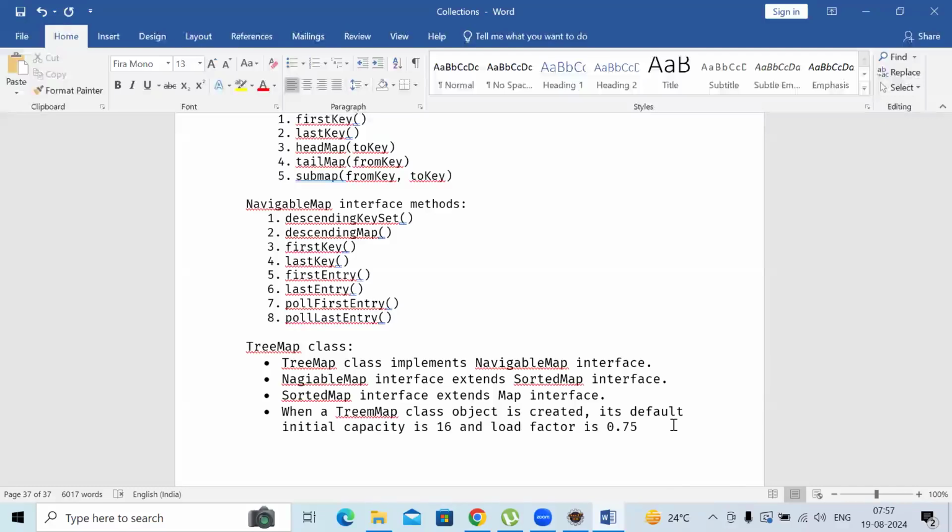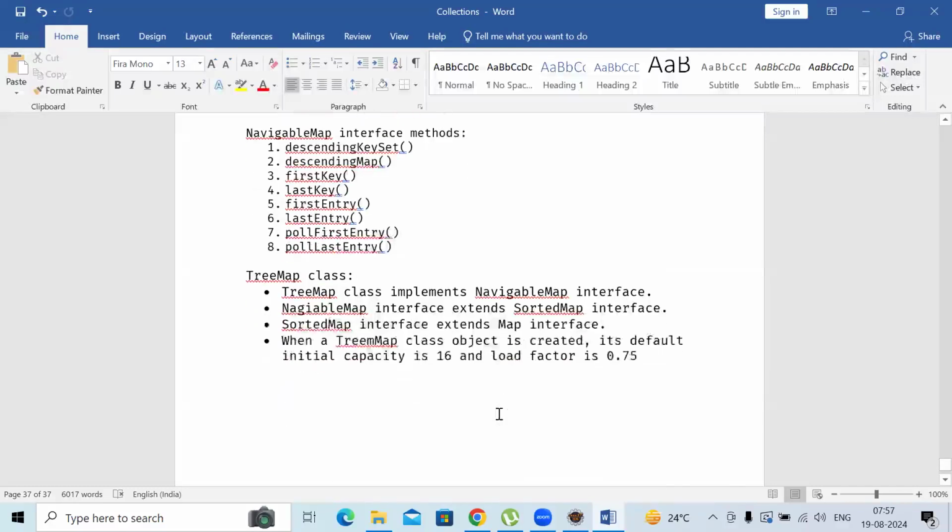Let's see. We will do one thing. We will just create one tree map object. We will just discuss head map or tail map. First, we want to display the complete map. Then we'll discuss only head map up to the key, and then tail map up to the key. Like that, we are going to discuss.